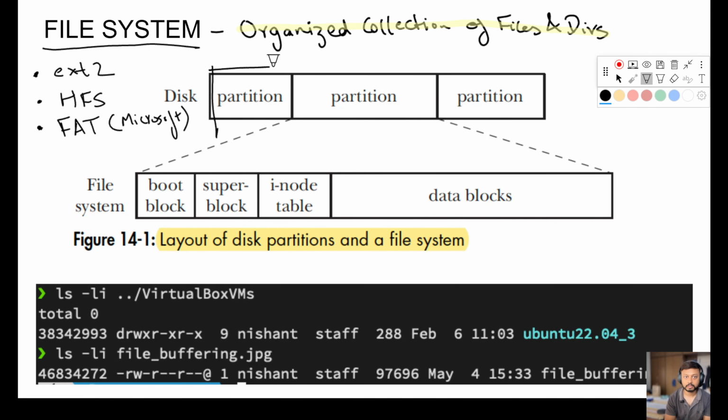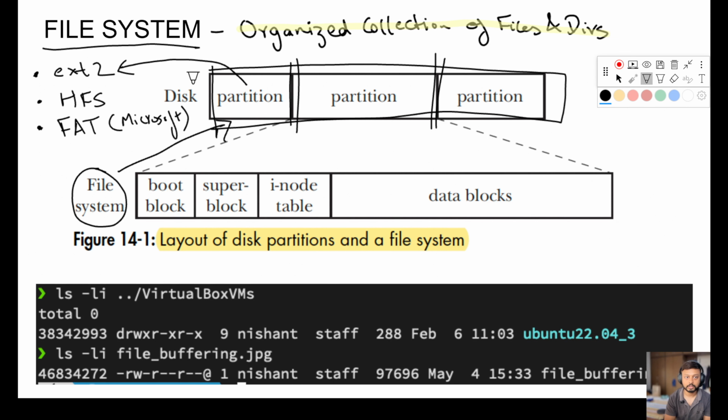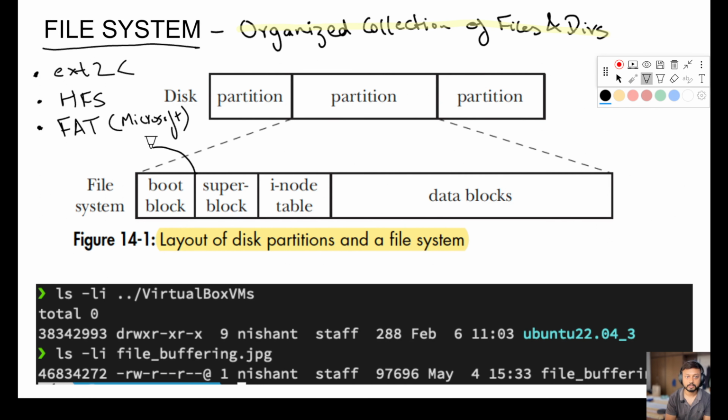Each disk is divided into multiple partitions. On Windows, we usually divide it into C, D, and E partitions, and each partition in turn can run a file system. So I can run an ext2 file system on this partition and an HFS file system on this partition. Each file system has this information.